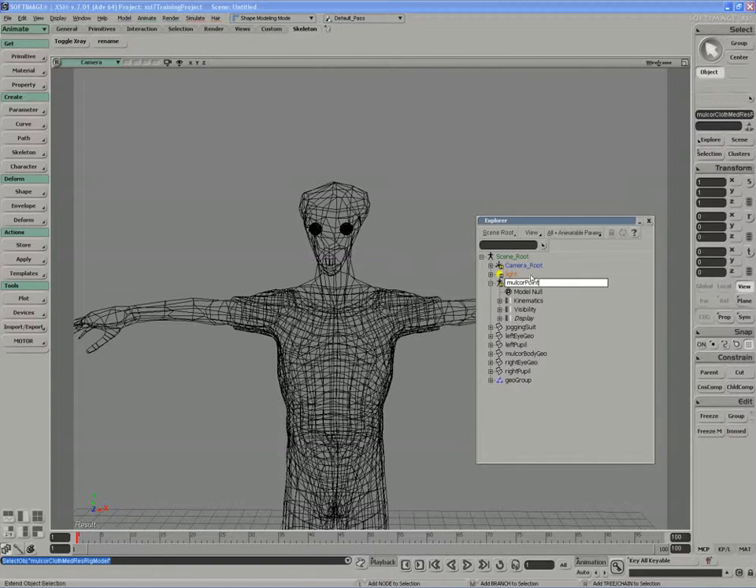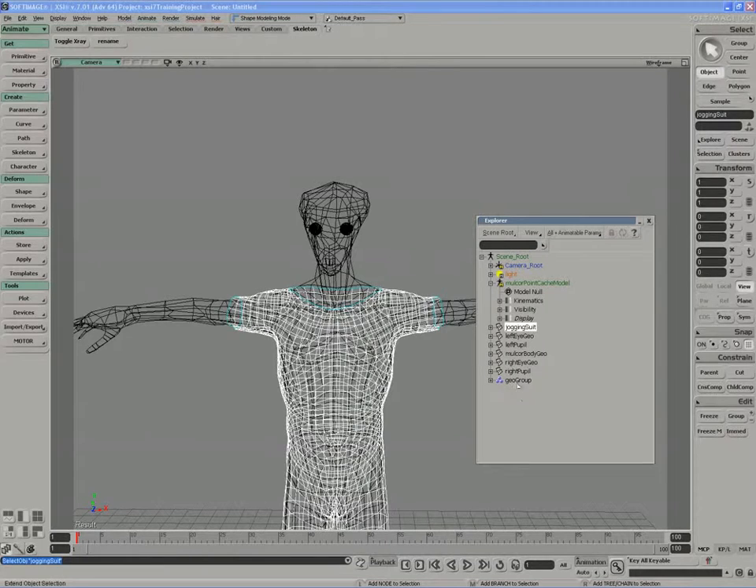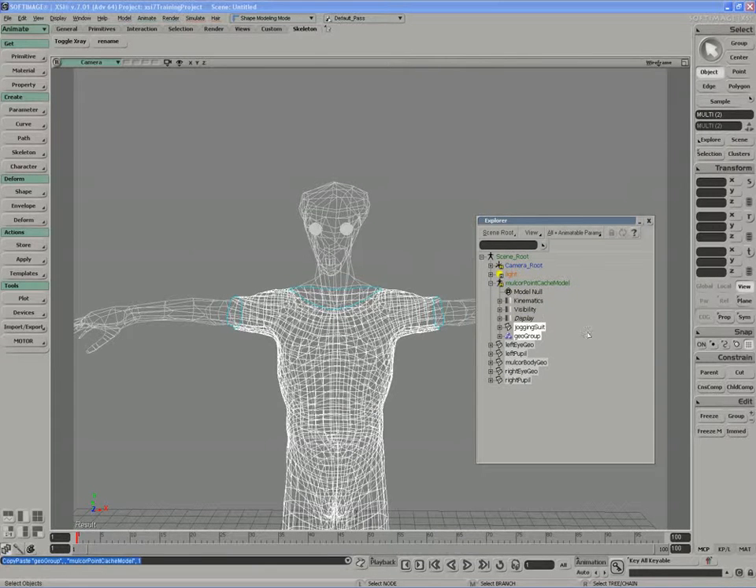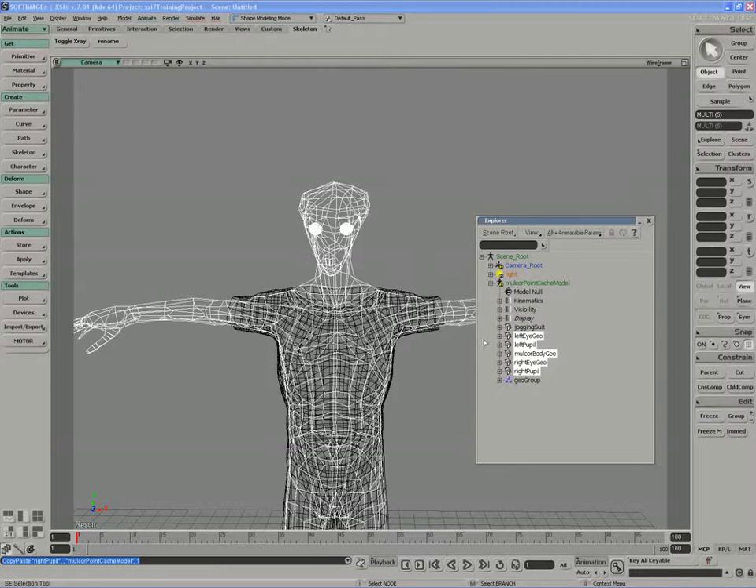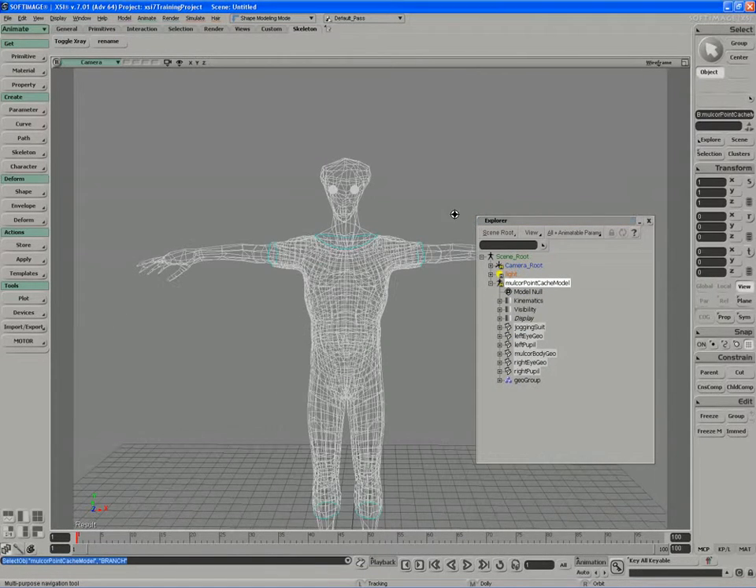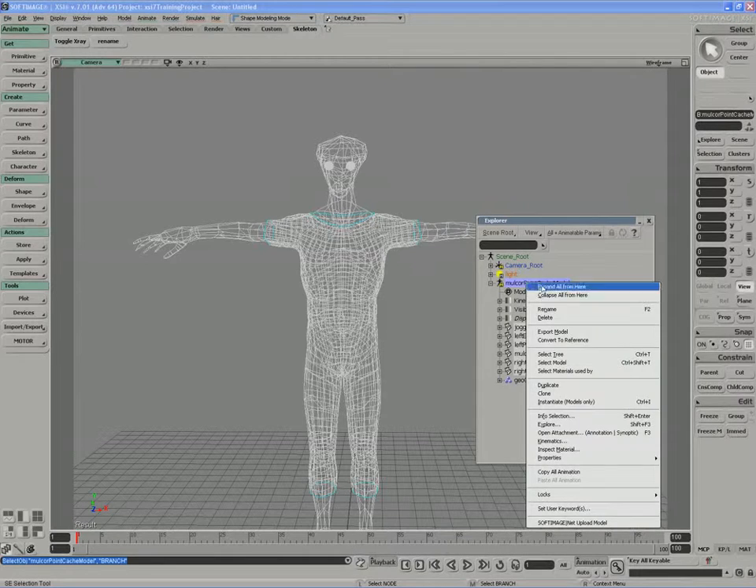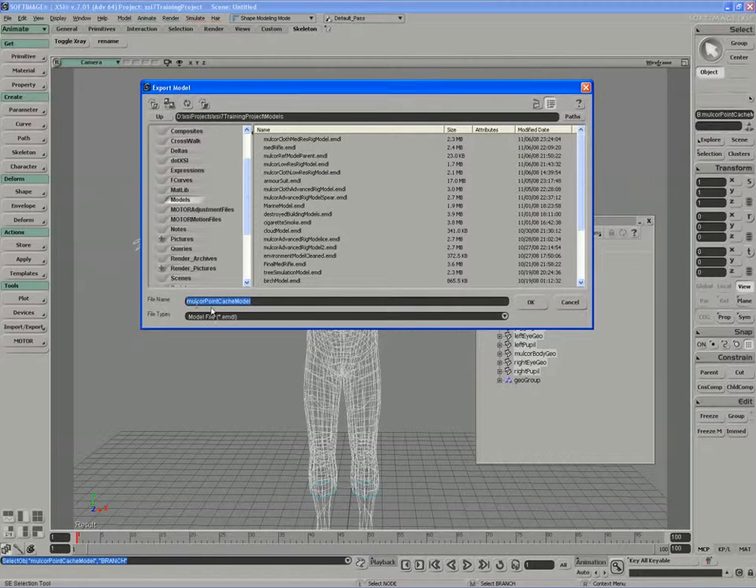We'll call this our point cache model, and I'll drag all of the elements that I've cut out back into the model. So it was just a means of quickly cleaning up. Alright, so I'm going to take that model now, and I'm going to export it. So I'll do an export model. I'll export it as named, Malcore point cache model, and I'll press OK.